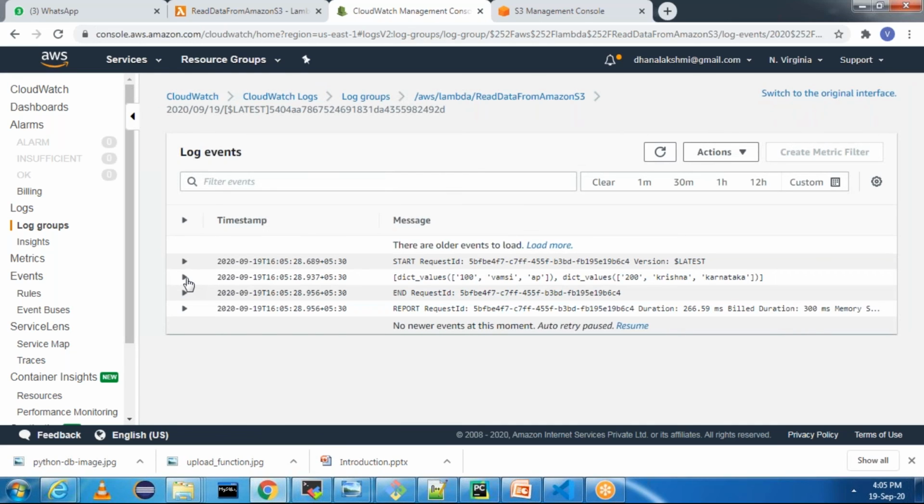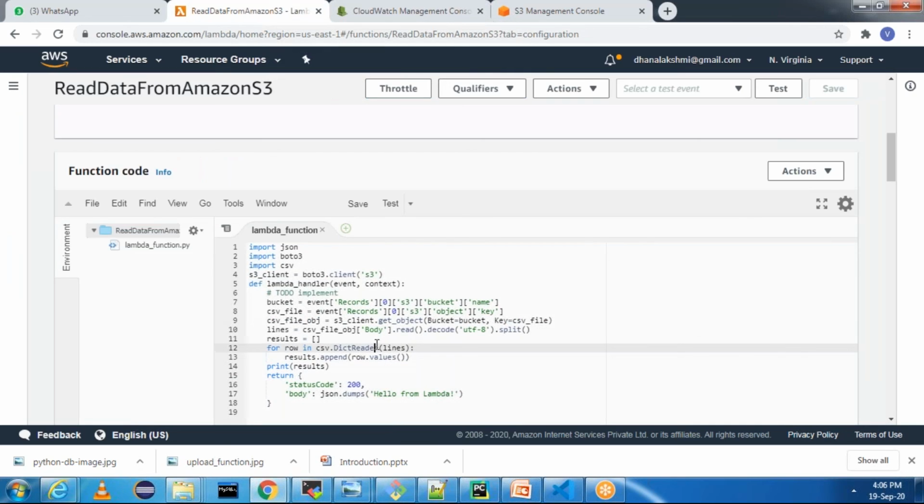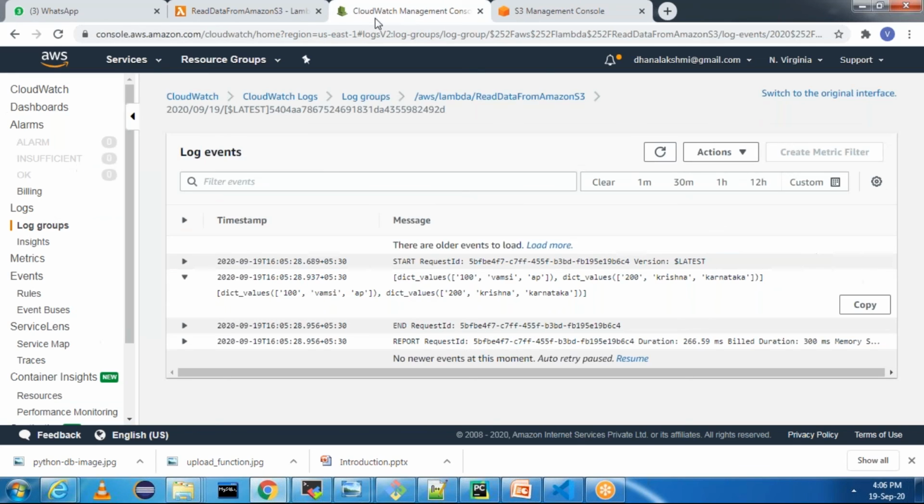Perfect. If you see, we are able to see the dictionary values. We have both the records, as dictionary values. We are able to see the dictionary object. This dictionary we are going to insert into the DB later. For the time being, we just have the data here. That is easier to do.